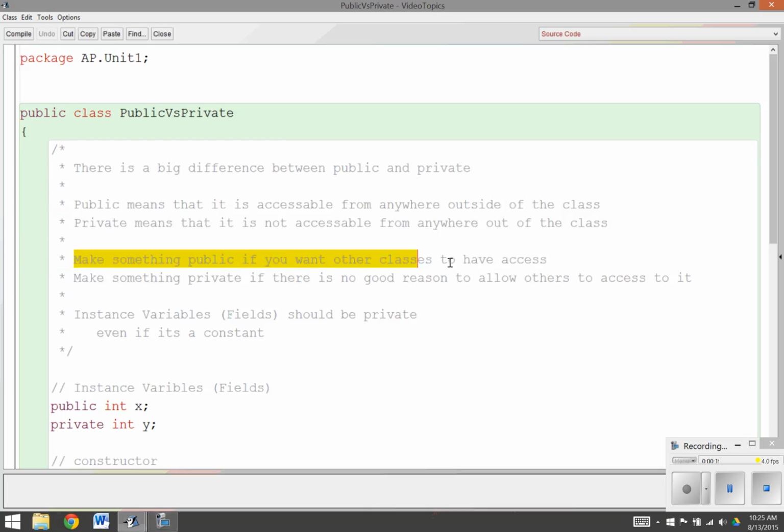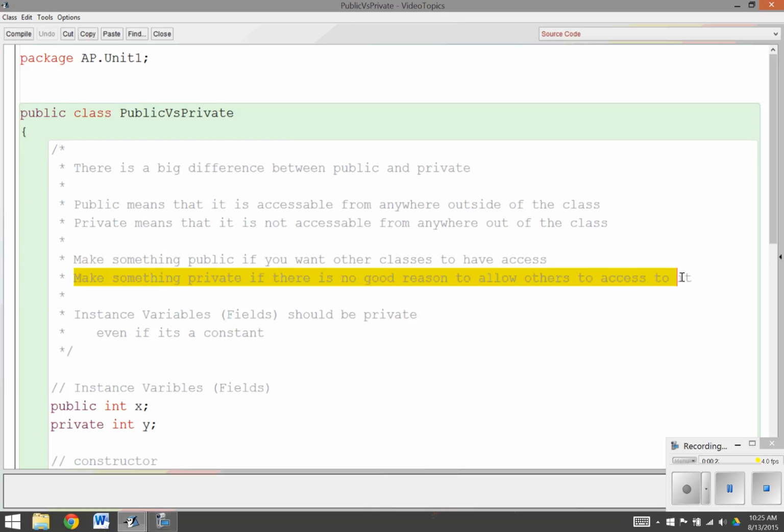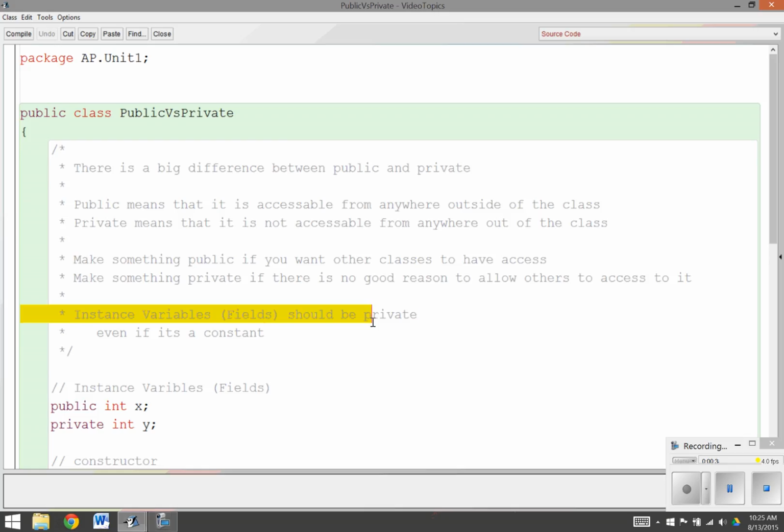Now, you make something public if you want other classes to access it, and you make something private if there's no good reason to allow others to access it. So you've got to think about it. If there's no reason someone needs to access it, it should be private. Now, instance variables, also known as fields, should be private, even if it's a constant.